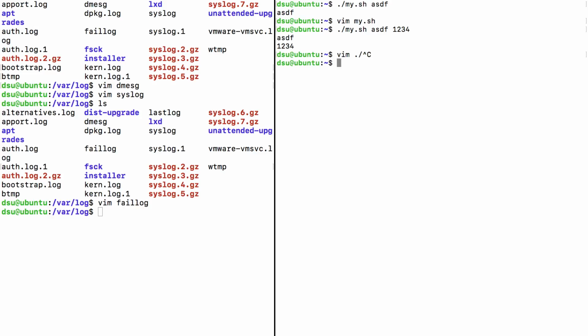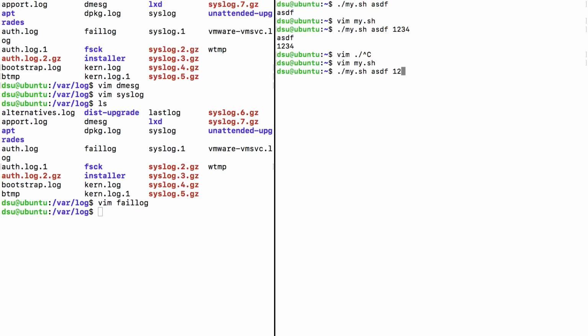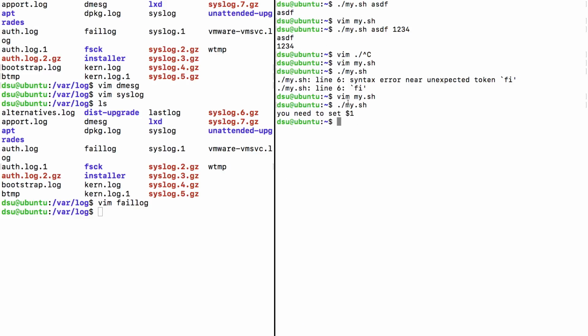So let's say we wanted to test our arguments there. We could probably do something like if $1 equals an empty string. Hopefully that will work. We could say echo, you need to set $, or we can't say, we have to escape the $, so it's not interpreted, and then $1, and then exit right away. So it would tell us that we needed to set our first argument. We could test and see if arguments have been set.